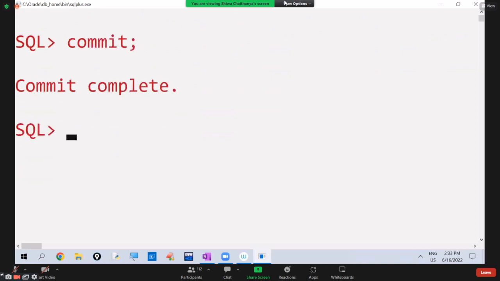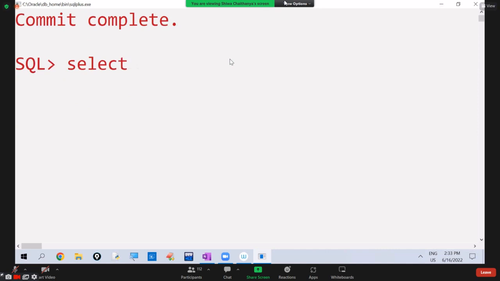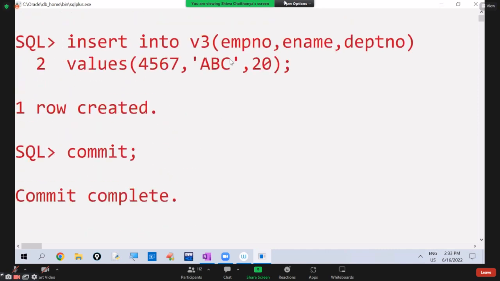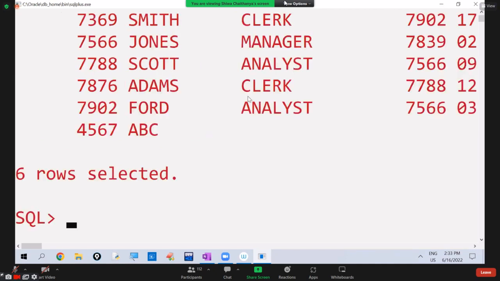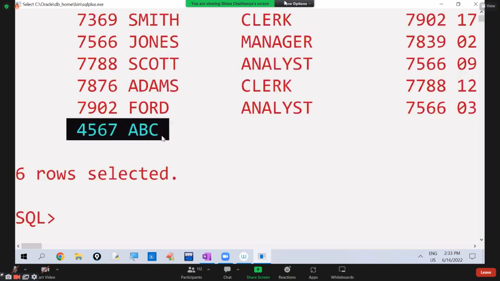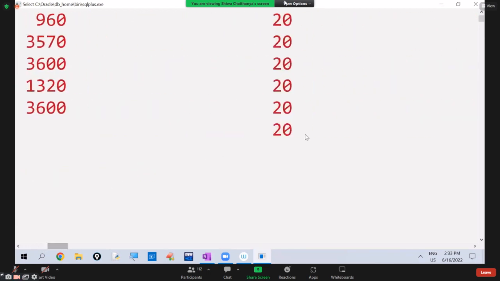Data is saved. Now I am retrieving data through the view. Now does it display this recently inserted record? Yes, because this is a 20th department record. When we retrieve data through the view, it displays 20th department records only. It is displaying the recently inserted record also, because this recently inserted record is a 20th department record only.